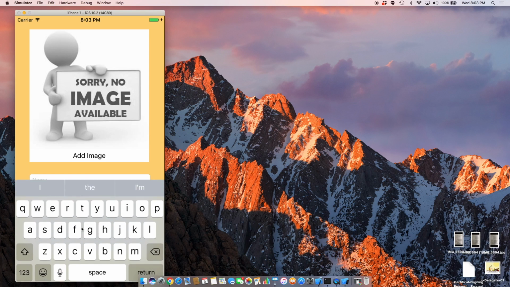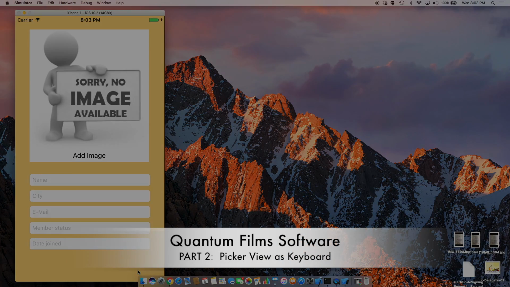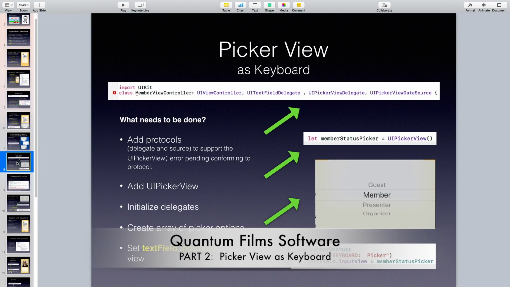And these things, we haven't done anything with them. These are just the default standard. Slide 8, we're going to make our first big move here.